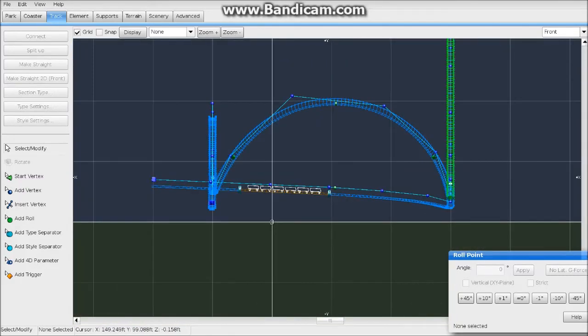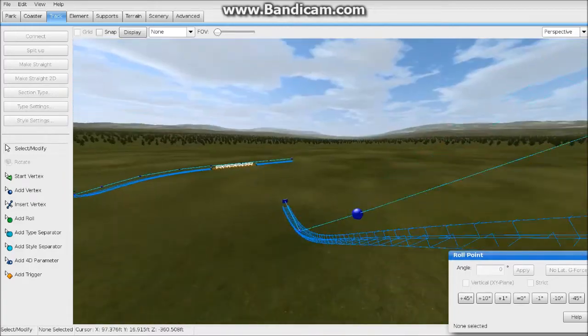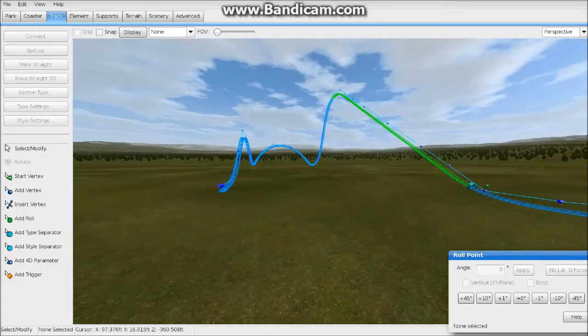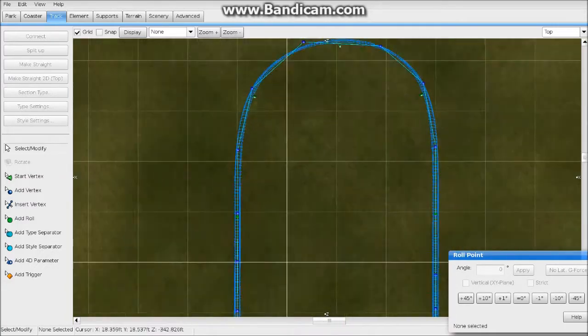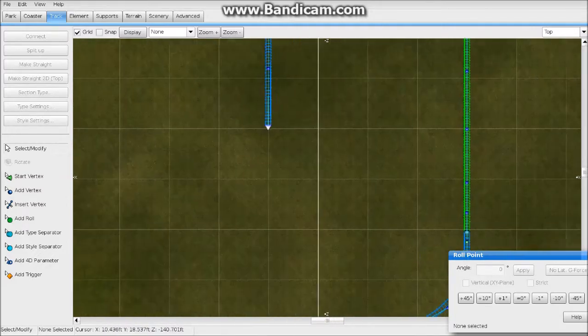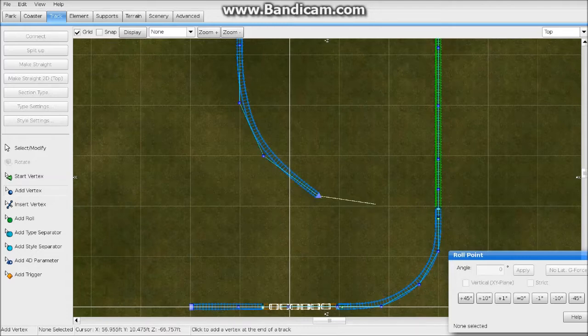So now what can we do? Let's see. So we have an overbank curve, an airtime hill. We could do like a helix right here. That'd be nice and fitting right here in this corner. Ooh. Yeah, that'd be nice. Helixes are difficult sometimes. Sometimes.